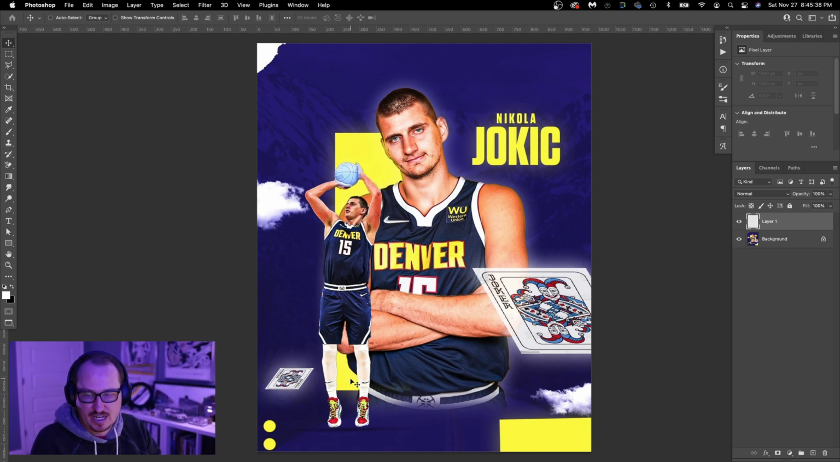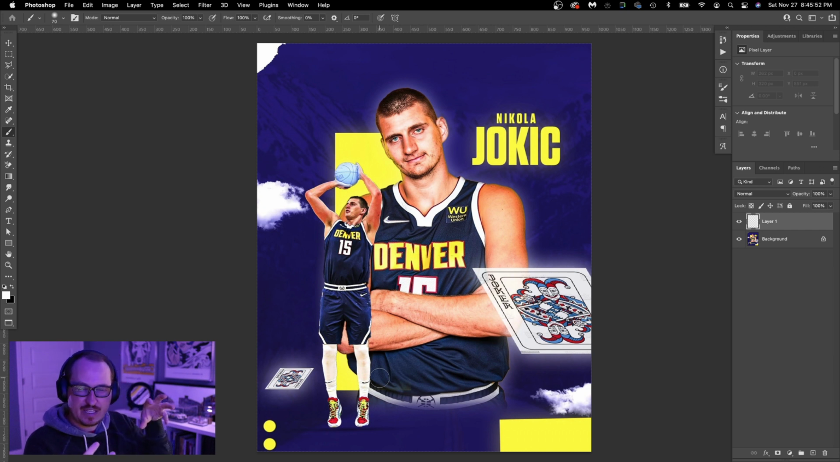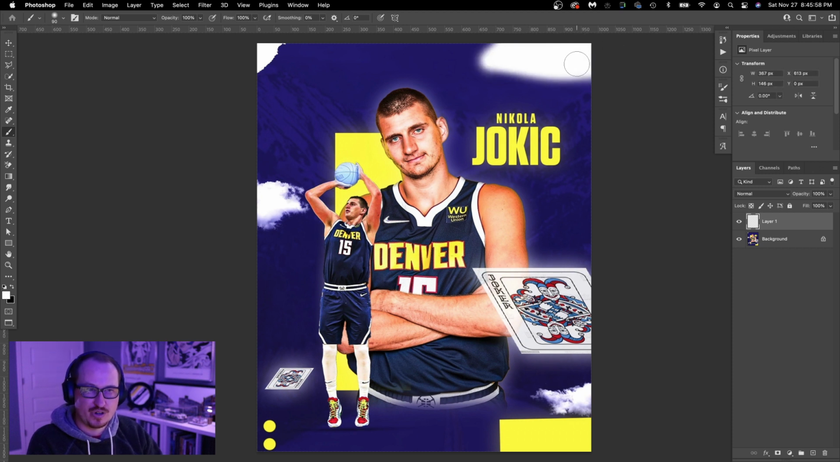Now he is shooting a shot, and I get that. I like how you incorporated these Joker cards. I probably would have made one of these a little blurrier to add more depth. You do have it in front of Jokic here, which is good, and this one's behind it. But to create more depth of field, make one of them blurry. Same thing with these clouds. The clouds are fine. Maybe put a big one up here that's blurry, so it's adding more depth.